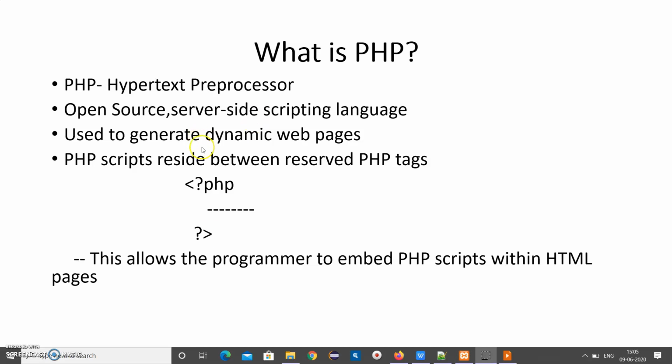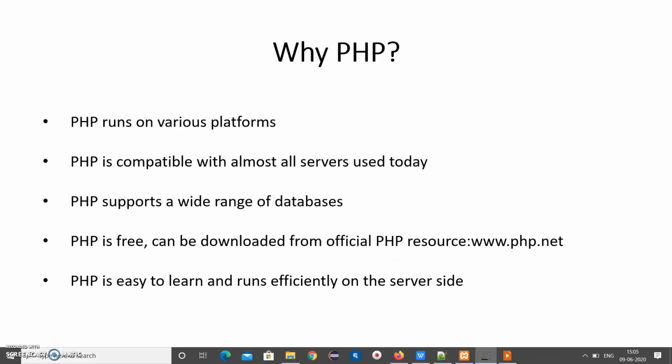Now, why are we using PHP? PHP can run on many platforms. It is not that it can be used only on Linux or only on Windows. It can be used on Mac OS also. It supports various platforms, which is one of the most important points. It is used on almost all servers, like Apache. Many servers support it.